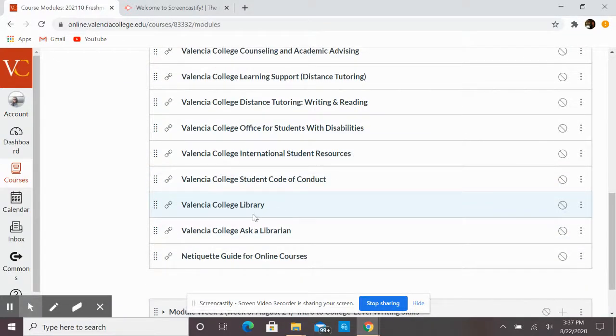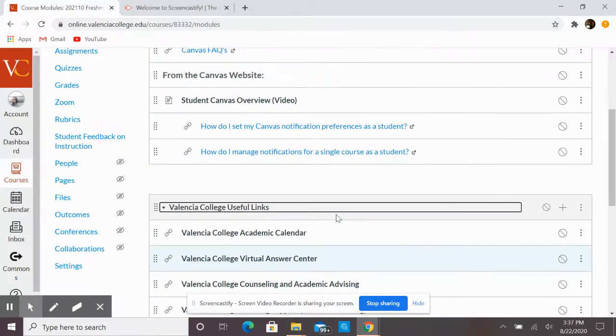The Office for Students with Disabilities, if you need to contact them, the Office for International Students, the Student Code of Conduct, and then links related to the library. These ones we're going to use more when we get to the research paper, and Netiquette for online courses. Please do review this since this is an online course.